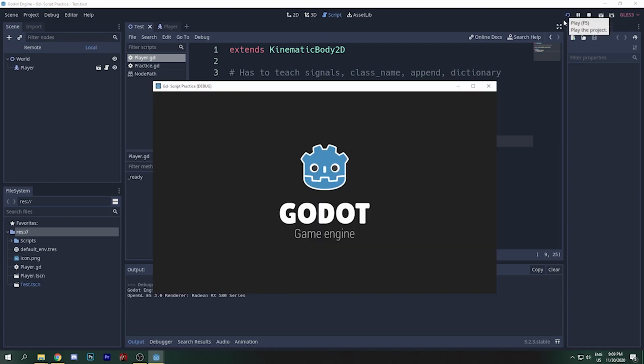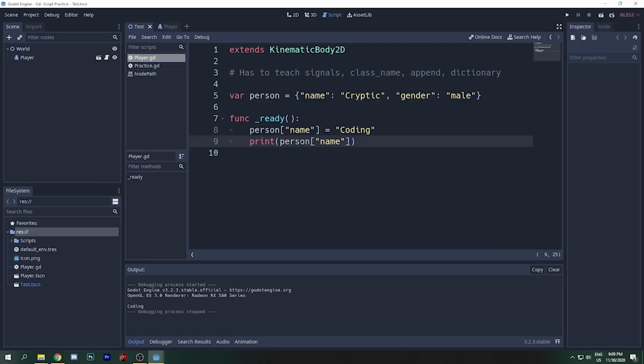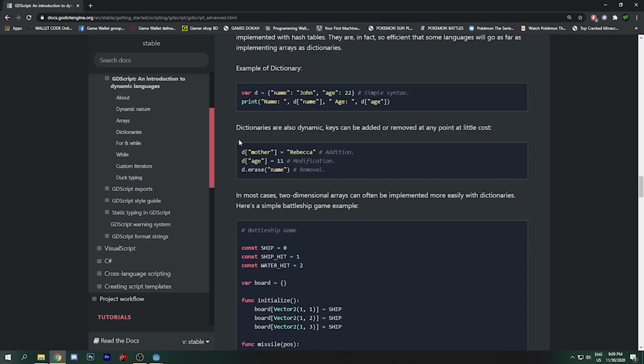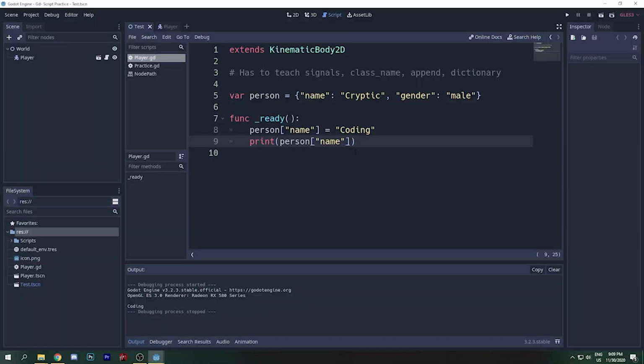And then running it. Coding. It's so simple that I don't know what to say about it. As you can see in the official documentation, which I reference every single time, so go ahead and read it. There is a lot of stuff: addition, modification, removal, and yeah, you can actually add more stuff.